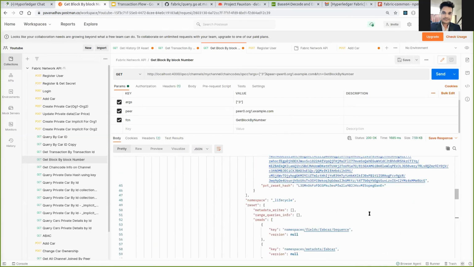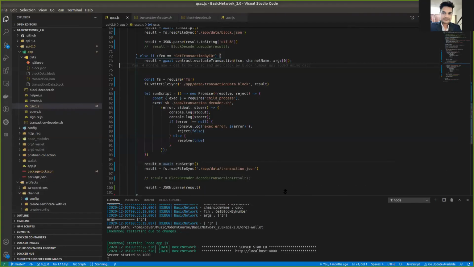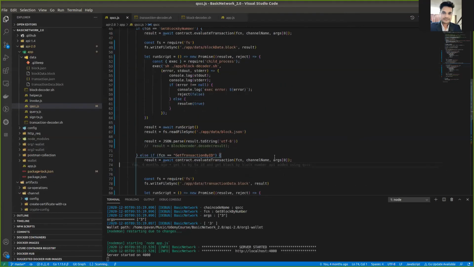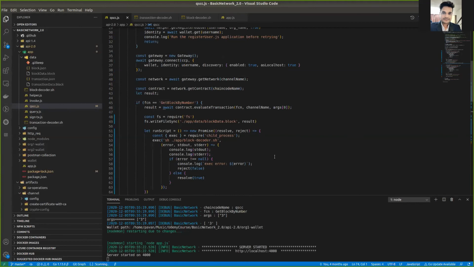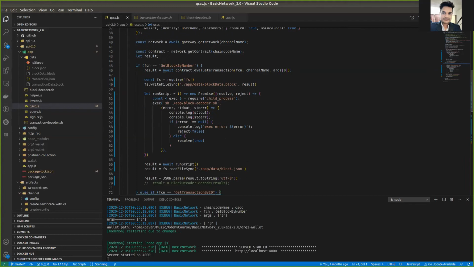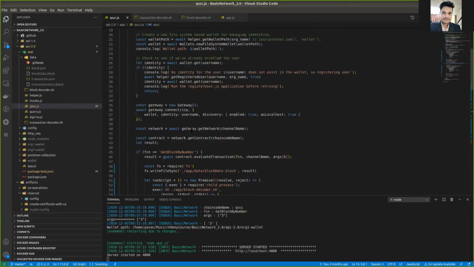So this is another approach, and I would recommend using that one. So next one. As I already mentioned, use the Fabric common library for decoding this block. We don't need to do all these things: first get the block, write the block into the file system, decode with the configtxlator tool into JSON format, and finally send it. Using only a single line we can achieve the same thing using the Fabric common API.